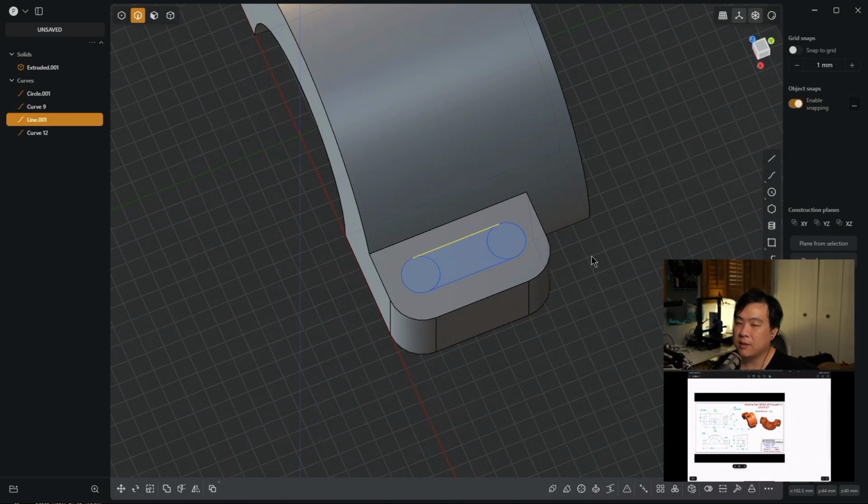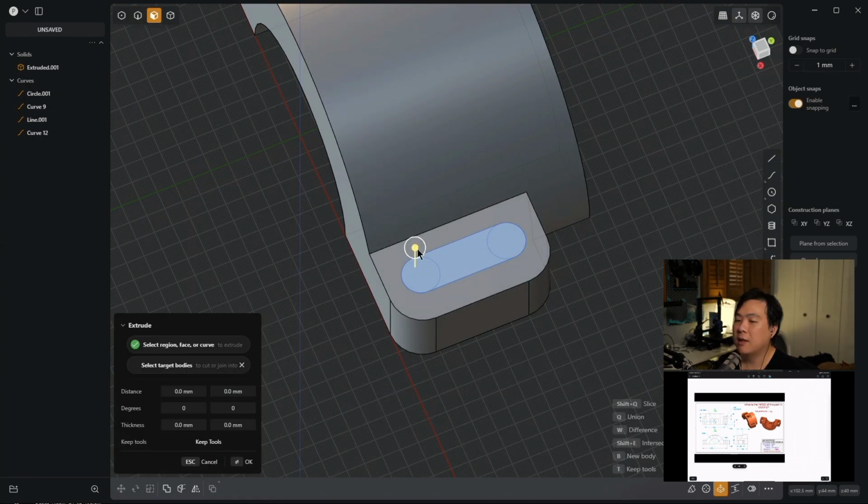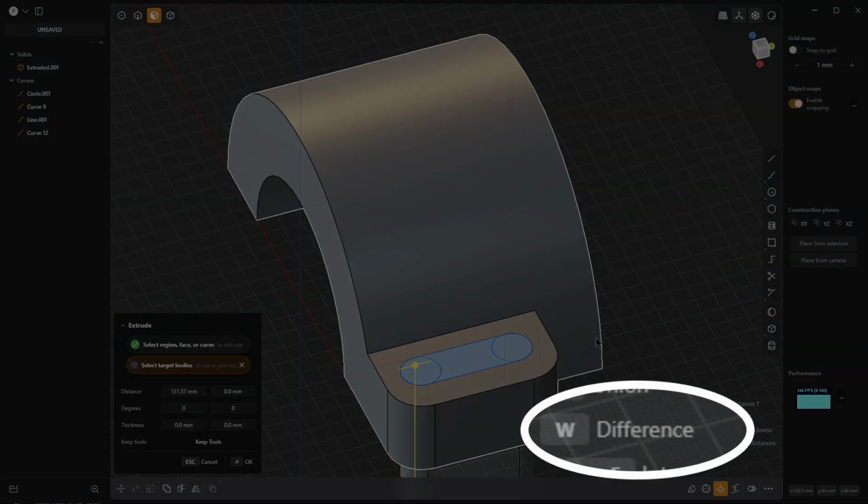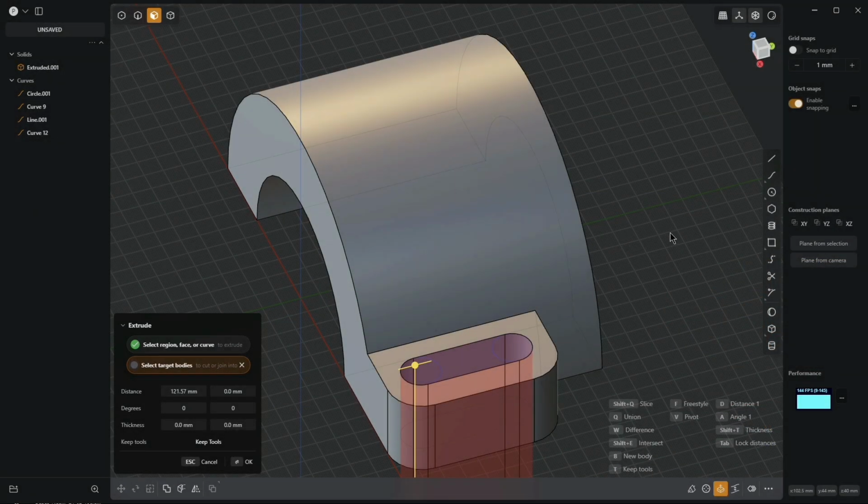With the faces defined, we now switch over to face selection mode. Select these faces by shift clicking, then drag on this yellow handle downwards until it extrudes through everything. Press W for difference, then click on the solid that we want to cut through, and that'll give us a cut operation, and right click to confirm.